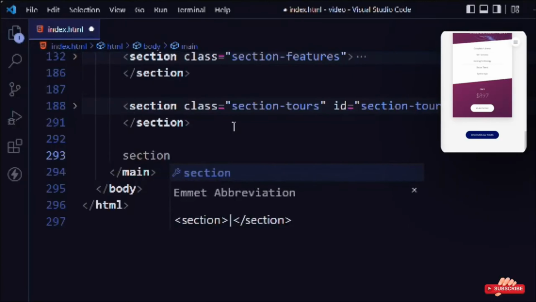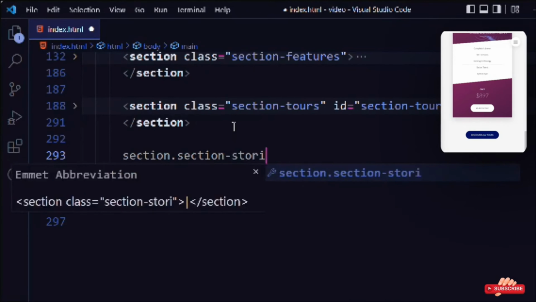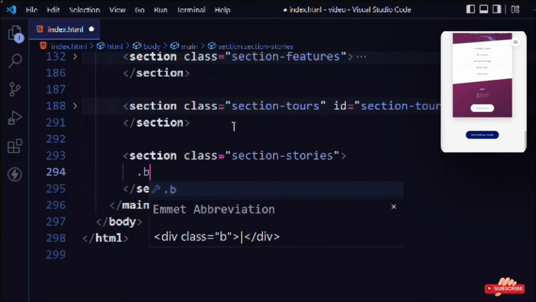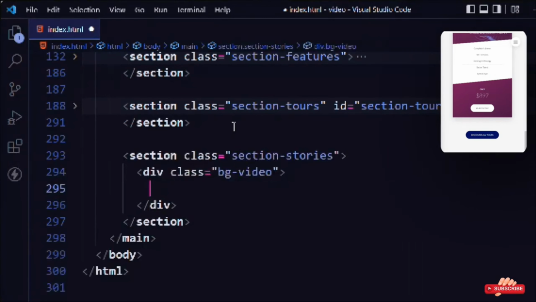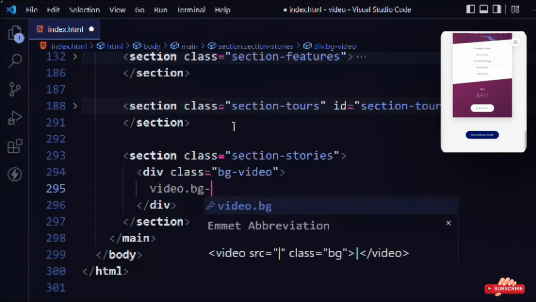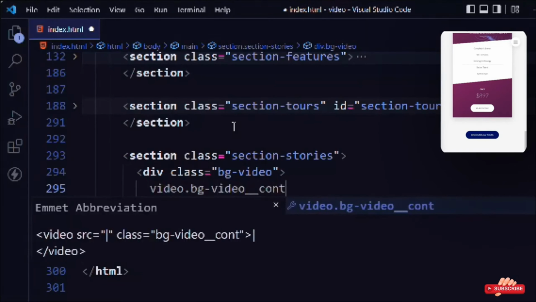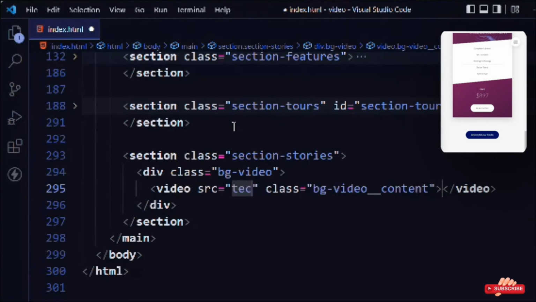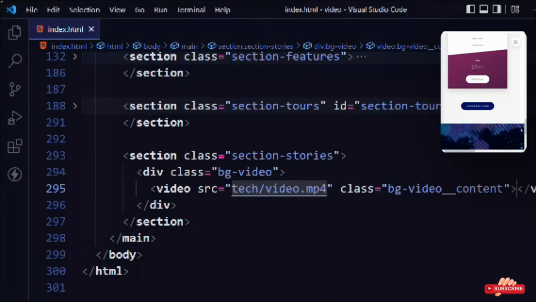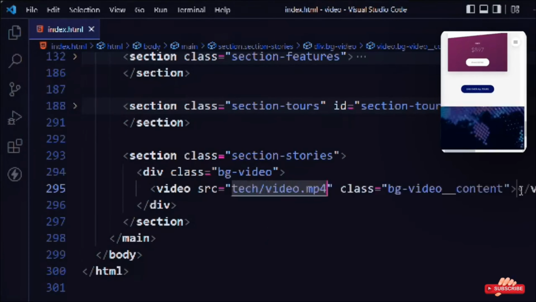So we'll take a section tag. It will have a section story class. Inside that we'll take another div. It will have a bg video class, and that will take a video element. It will have a bg video content class, and that will add a video file which is inside the tech file. So there you can see this is how our video is looking.